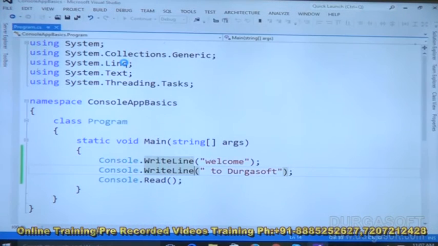Okay, but you can see one more important thing. Welcome to DURGASOFT appears in the output window, but if you want to come out of this output window, or exit from it, there is no option other than pressing Enter. Only you should press Enter, then you will come out of that output window. But why is this happening?